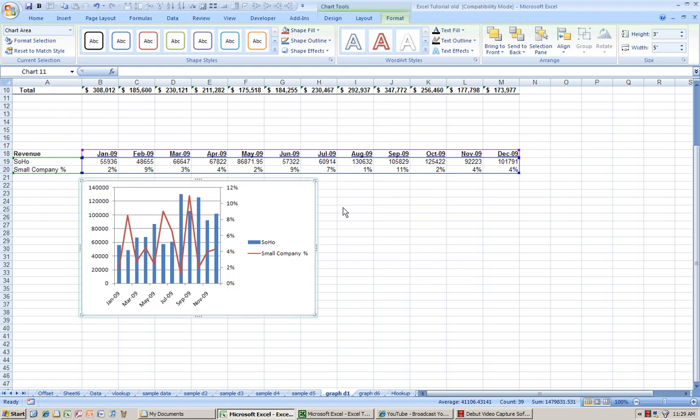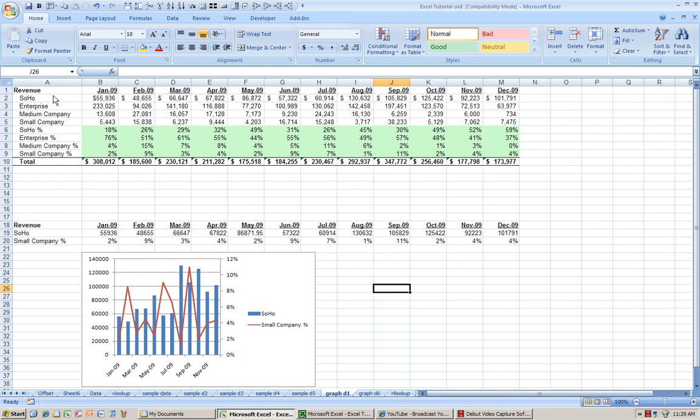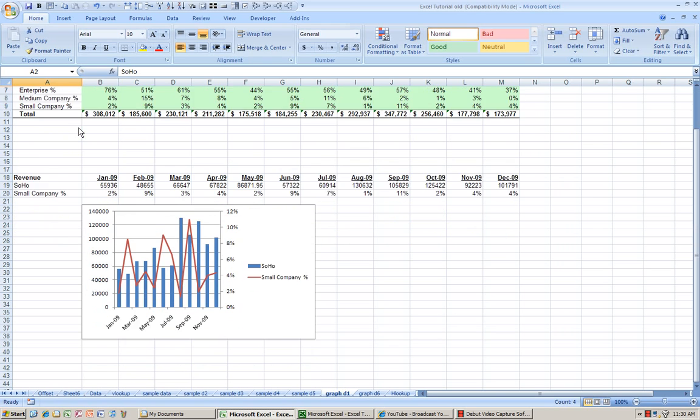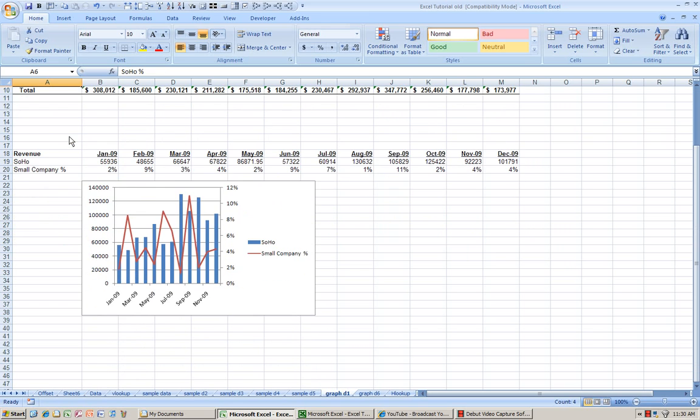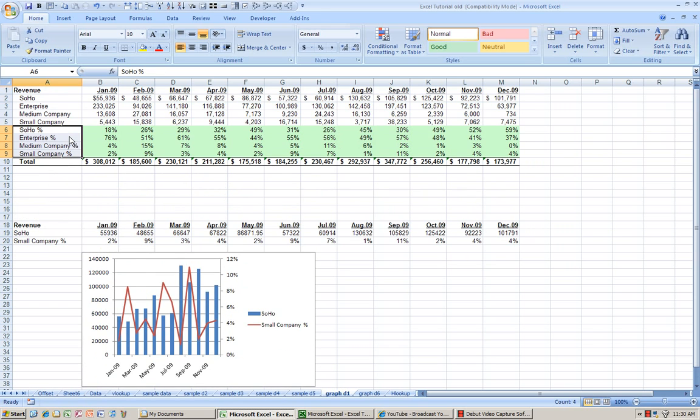And if you have multiple variables such as Soho Enterprise, Medium Company, and Small Company, in this case, I just show you how to do for one. If you had four different types of percentages, then you're going to have to repeat the procedure four different times, unfortunately. If anybody else has a better way, please let me know.